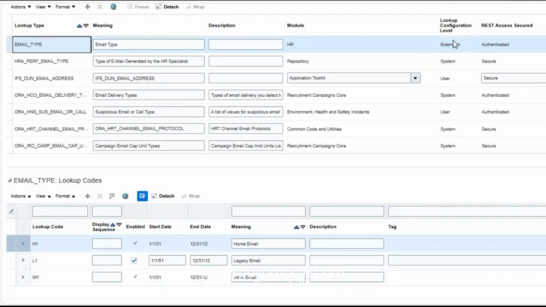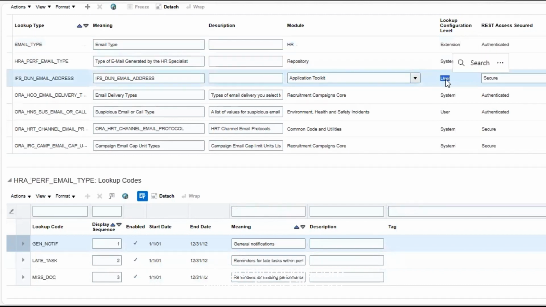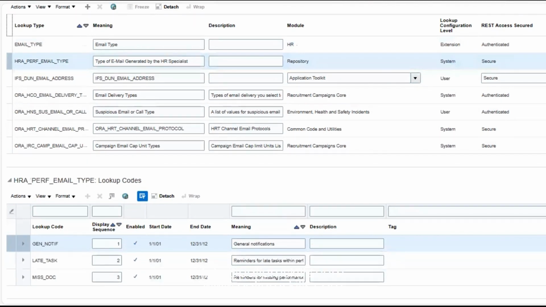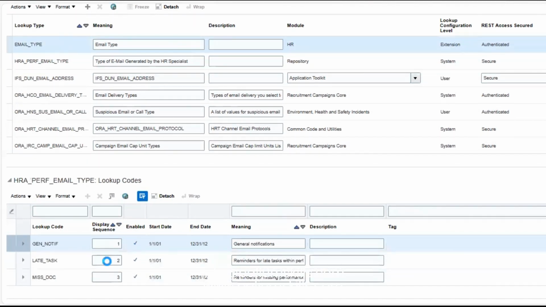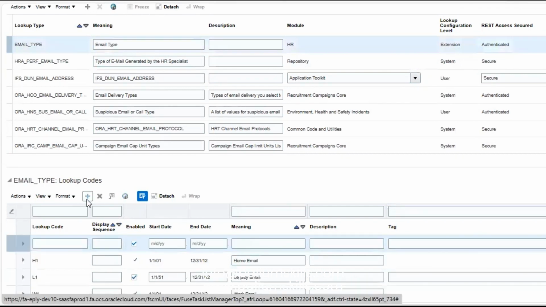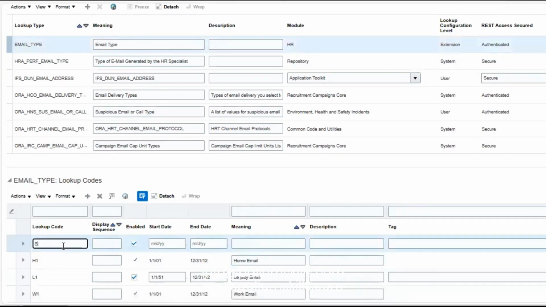The lookup configuration level, this is extension, this is system, this is user. We will talk about these a little later, but for now, just see, you can add new values over here. You can add only if it is extension or user. If it is system, you will not be able to add. So we click on plus, and here you will be able to add a new one.